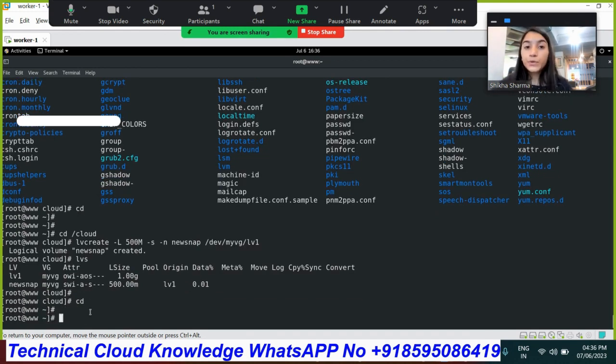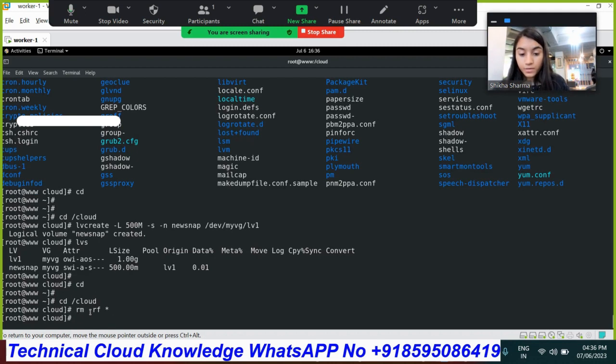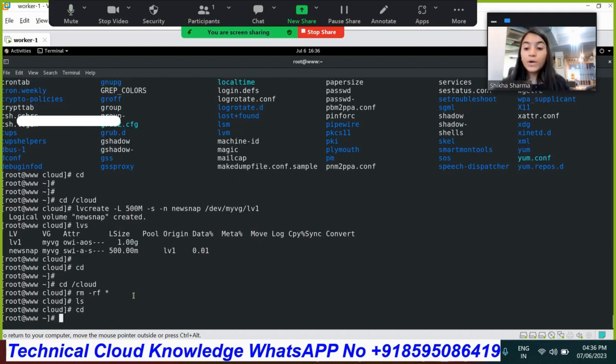Now what are we going to do? So now we are going to unmount our lv1. To unmount it, you need to execute the umount /dev command. But first, let's come under the cloud directory and delete the data as well by executing rm -rf *. Now execute the ls command. So the whole data has been deleted.